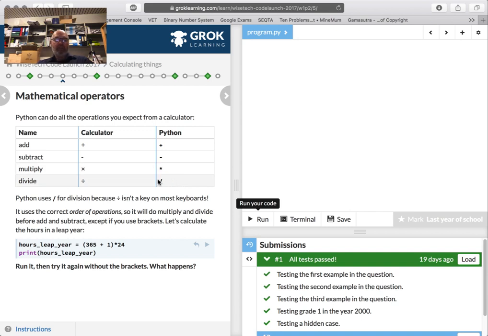Okay, so we've got normal ones: plus, minus, times is the asterisk, so that's shift and eight, and divide is shift and question mark, so it's a slash. No divide symbol on most keyboards. Python uses order of operations. So it does multiply and divide, addition, subtraction, and brackets first. So how many hours in a leap year? Hours in a leap year equals (365 plus 1) times 24.